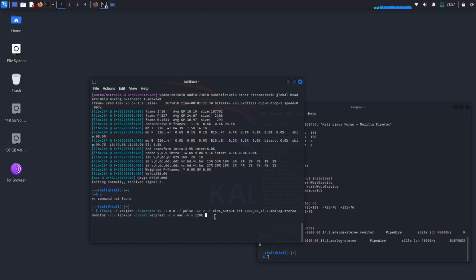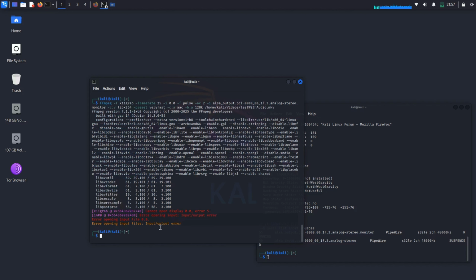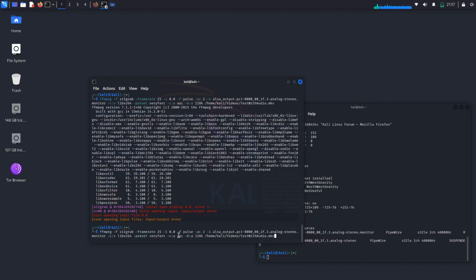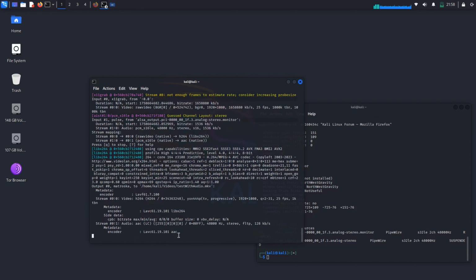Okay, now define the path for the output file and enter. And what? Okay, here it is. Let's correct this. And enter. Okay, so let's see if it is working.